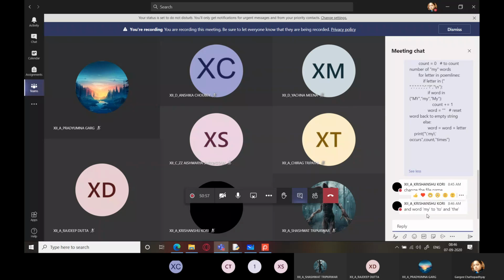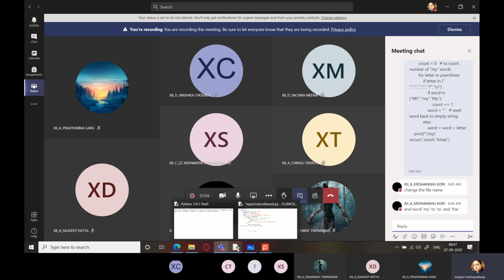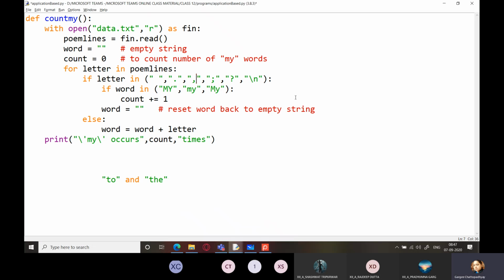Okay. Why change the file name, Krishanshu? What is the need of changing the file name? Simply you will write here. It will be if word is equal to, or if word in, to, to or then, and we are going to also change this.